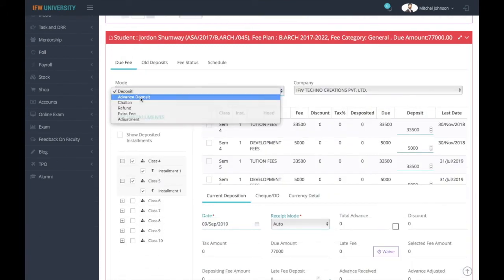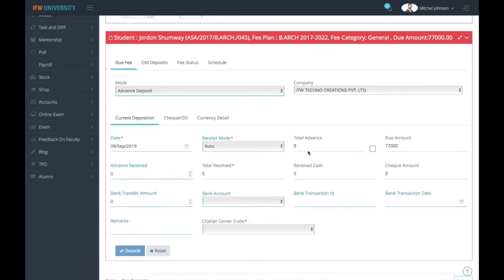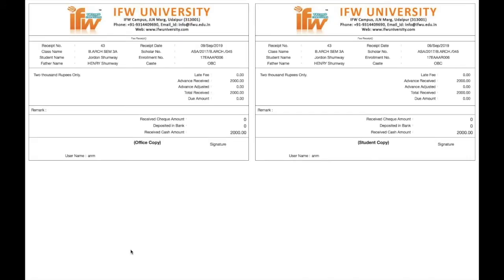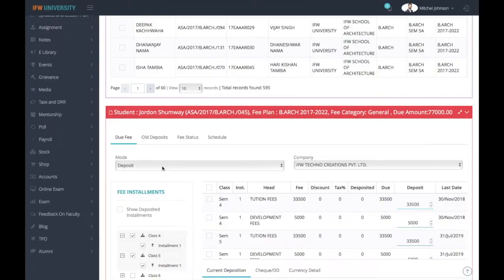We can make the advance entry for the students. Select the company from here. Select the mode, whether auto or manual. Select on total received. What is the total received amount that you are getting as advance? Let's say it is a 2,000 rupee amount which has been received. Click on deposit. So a 2,000 advance receipt will be generated. This is how fee receipts are generated.